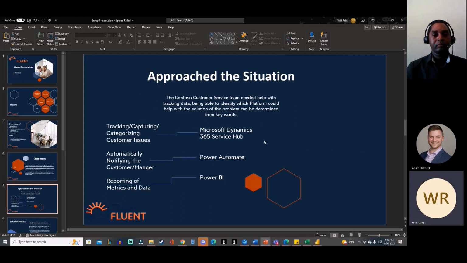How we approached the situation. The Contoso customer service team needed help with tracking data. Which platform could help with the solution of the problem can be determined from keywords. Tracking, capturing, categorizing customer issues: we approached that with Microsoft Dynamics 365 Service Hub. Automatically notifying the customer and manager: we approached that with Power Automate. And reporting of metrics and data, we approached that with Power BI.